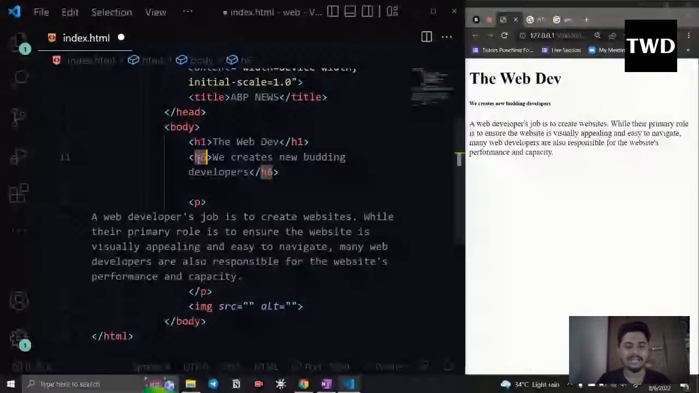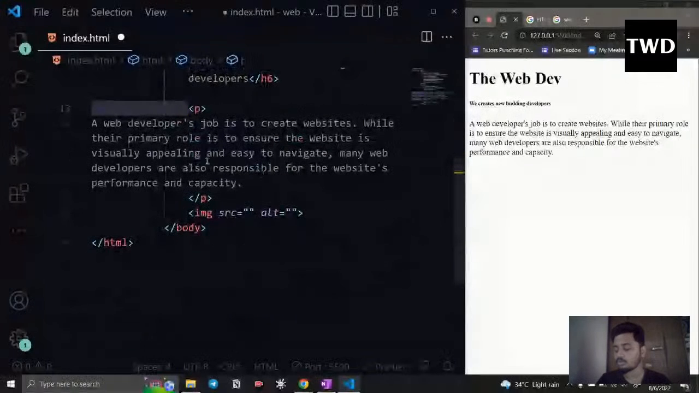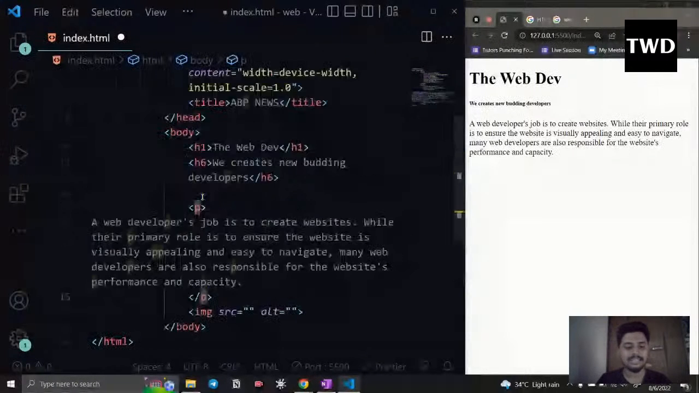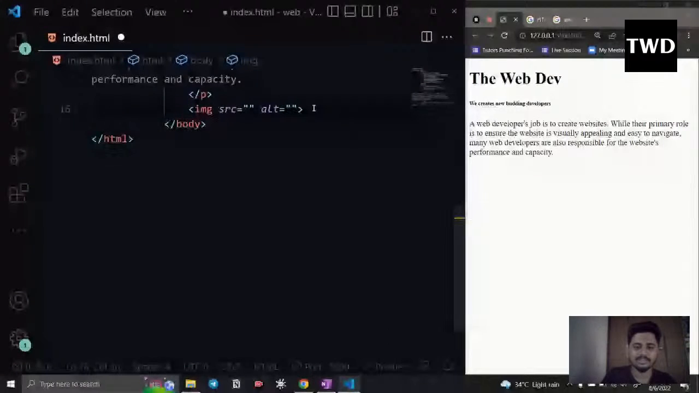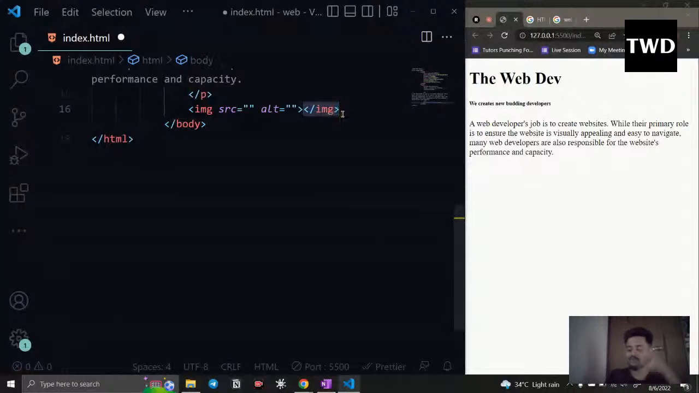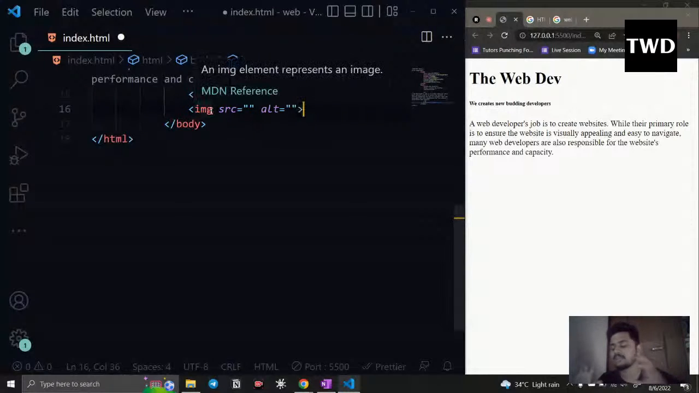If I open the paragraph, I want to open the paragraph or close the paragraph. But in the image, there is no closing. Like for example, there is no closing image tag like this. You can see it is not needed, and it is also not available. Why? Because we actually don't need that. A tag that doesn't have a closing tag is called a self-closing tag. It will close itself.